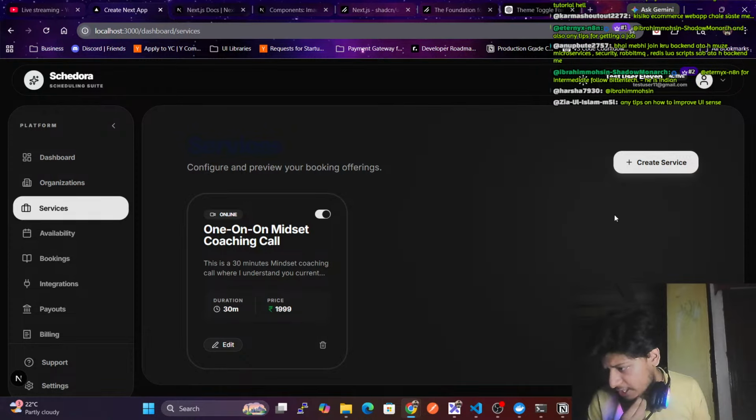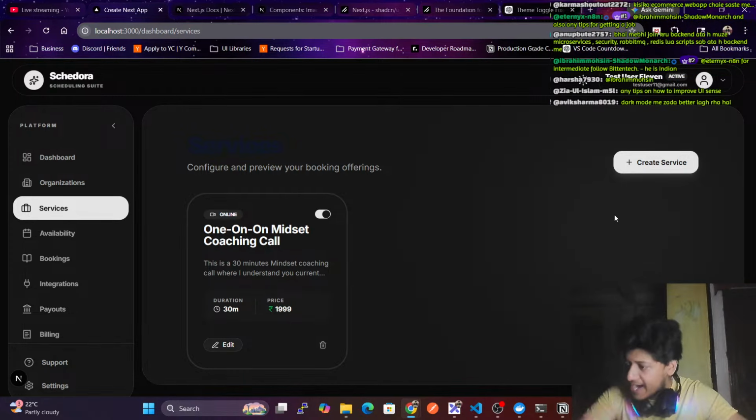Any tips on how to improve UI sense? See, for UI, I depend on AI, to be very honest. For UI, I know React concepts. That's why I'm able to understand the code. But for the UI designing part, I use AI.